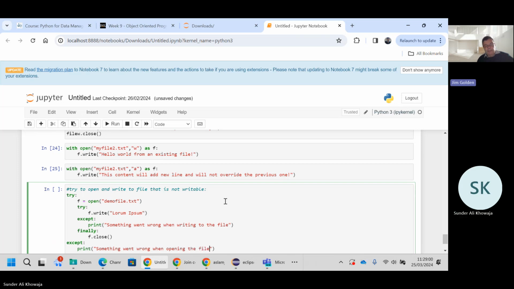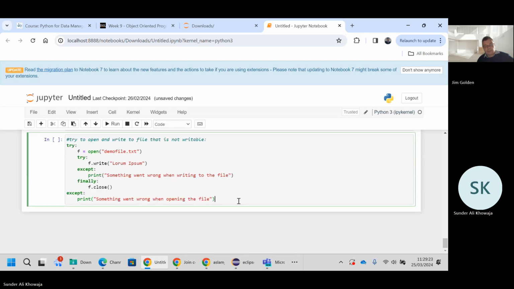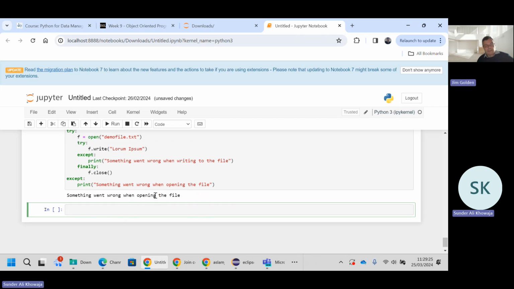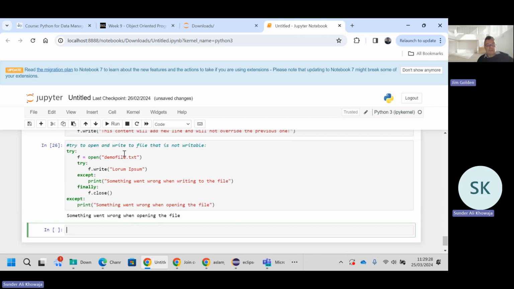So in this case, if we cannot open the file as the first one, we are defining the exception for this statement here. So something went wrong when opening the file is for this statement, and something went wrong when writing to the file is for this statement. And if we run it, it says something went wrong when opening the file. So it means that there is no file with the name demo file.